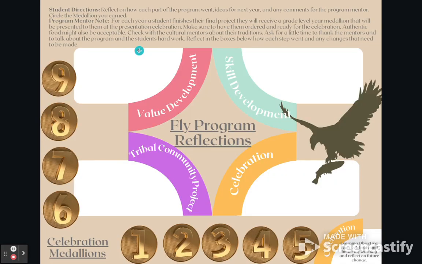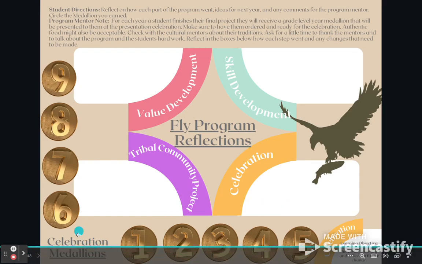Then they'll do a reflection on how the program went, any ideas or suggestions or things that could be done differently, and they'll earn their celebration medallion, one for each year that they complete their project and value.